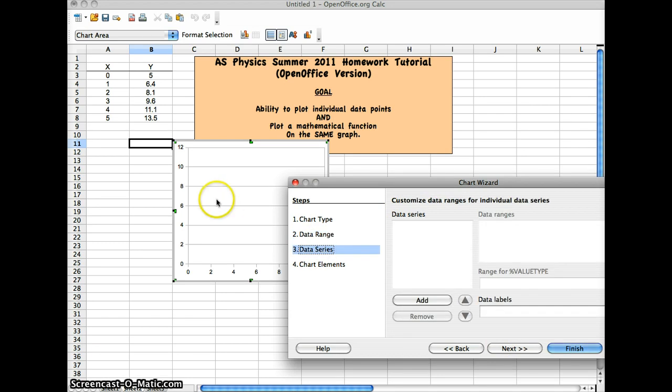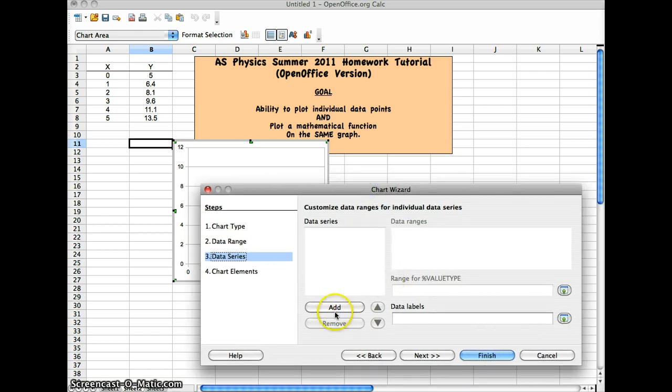And what we mean by a series of data is this collection of numbers right here. So when we say add a series, we're going to tell it that these are our x and y values. So here we go. I'm going to move this over so you can see it. So I'm going to say add. It gives a random name or an unnamed name to the series. We don't care what the name is. We need to tell it what the x values are and the y values.